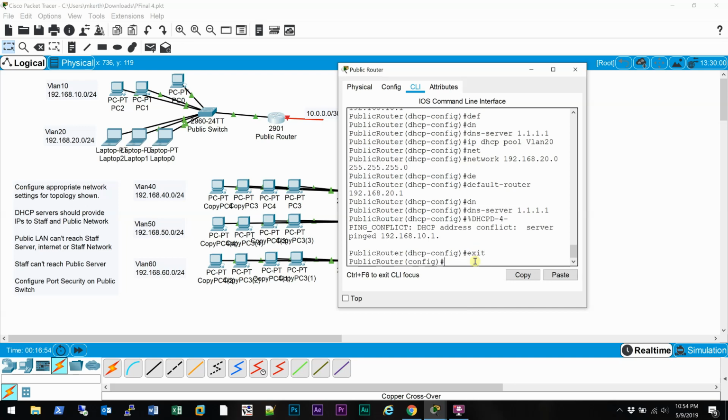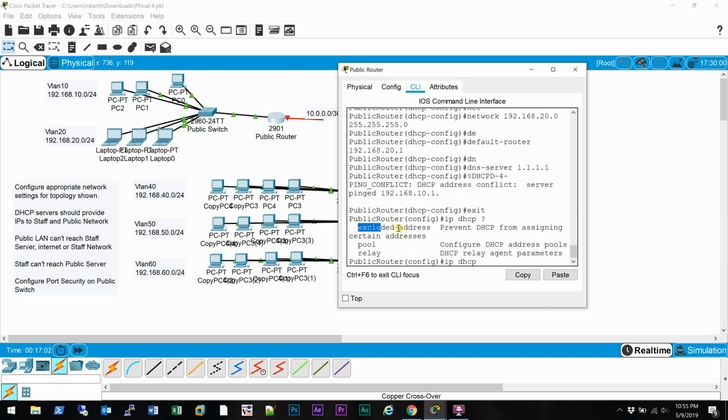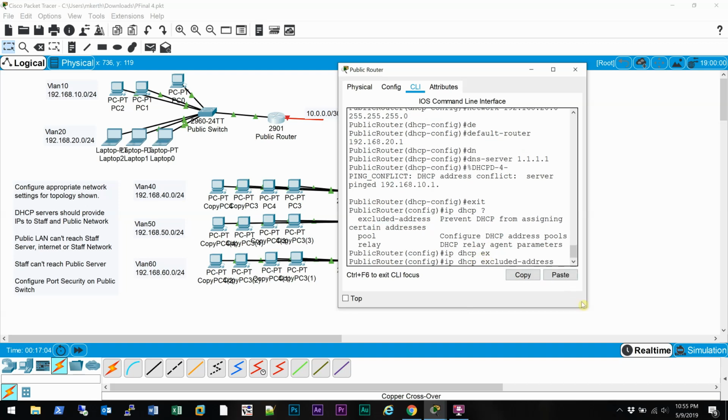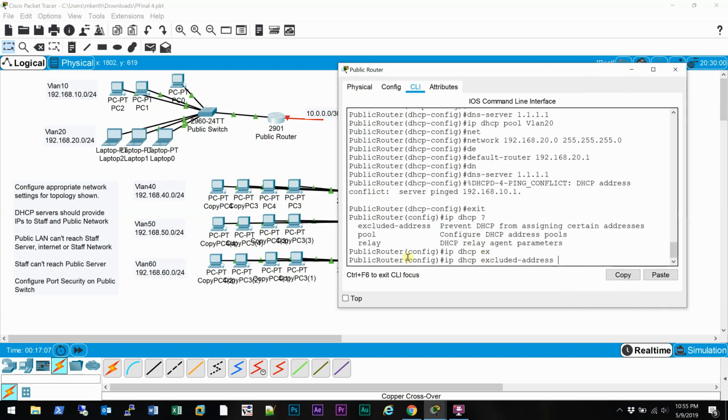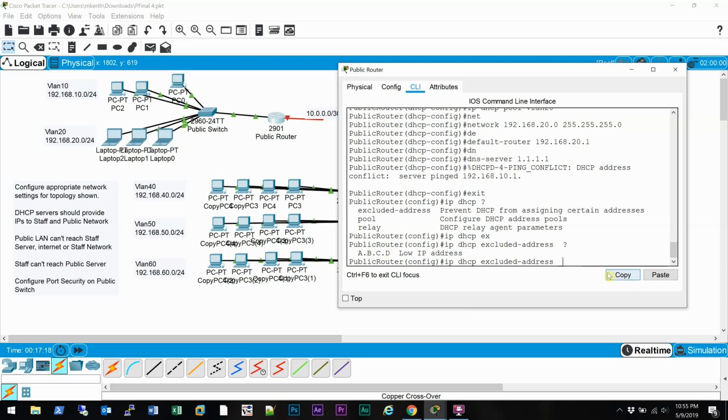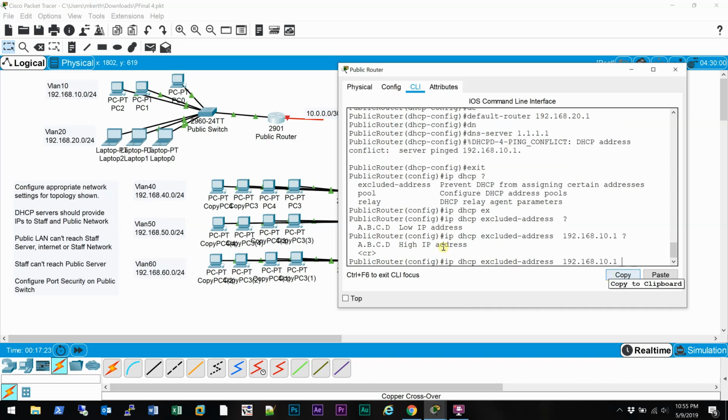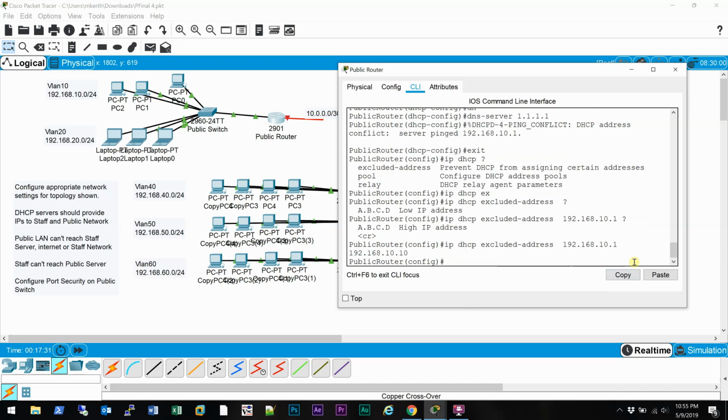Let's get out of the DHCP config. Let's go into ip dhcp, and then do a question mark there. Excluded-addresses. So notice this is in the global config. This is not in a pool's DHCP config, just the global config you run this command. So it wants to know the low starting address. We're going to block off 192.168.10.1. It wants to know the high range, so we're going to do 10.1 through 192.168.10.10. We'll block off the first 10.